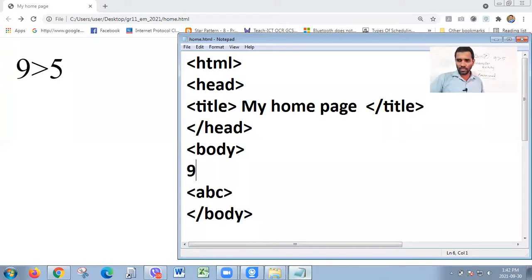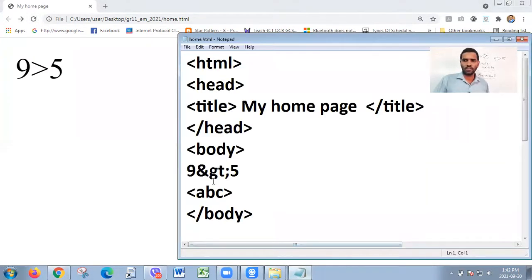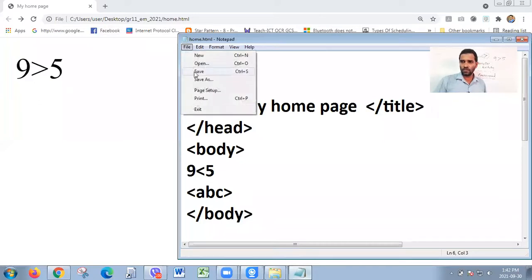Even if you use this one, it works, right? There is no need. See 9, the next one is greater than, so ampersand, GT, semicolon, 5. It works, but there is no need. You got the same answer, but there is no need. You can directly use this one, or even less than. Less than is possible.